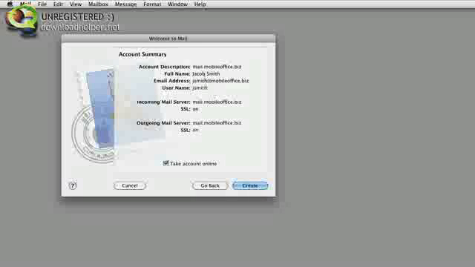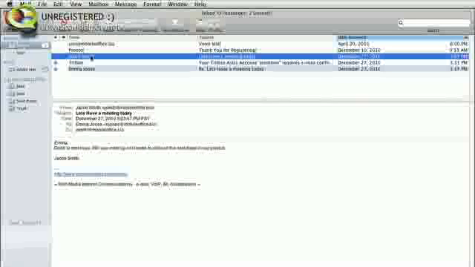Click Continue. And we just verify that all the details are correct and that we want to take the account online. And we'll click Create. And there you have it. We've got the account set up, and we can go ahead and start looking at email. That's setting up Apple Mail using IMAP and CommuniGate Pro.